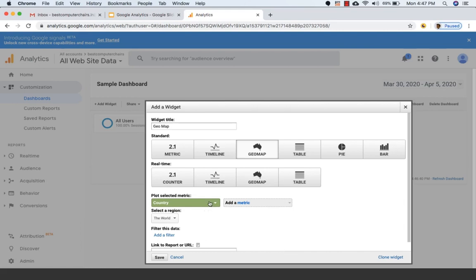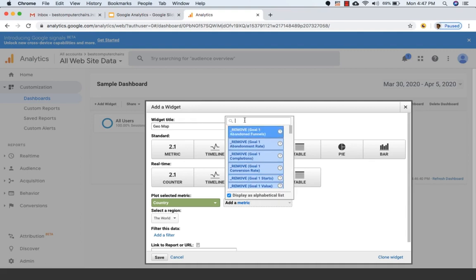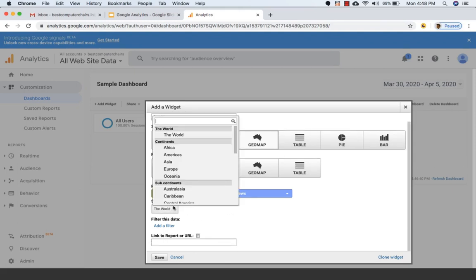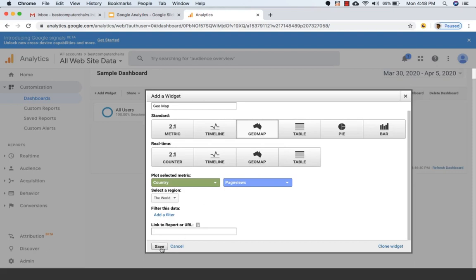Here I need to select the metric as country, and I want to look at the percentage of new sessions, or let's say I want to look at the page views. So I need to search page view. Here we can select the page view. So the page view is the dimension and country is the metric. I want to look at how the page views are distributed throughout the world. You can select a continent like Africa, Asia, Europe, but I will select the world, and we need to click on save.